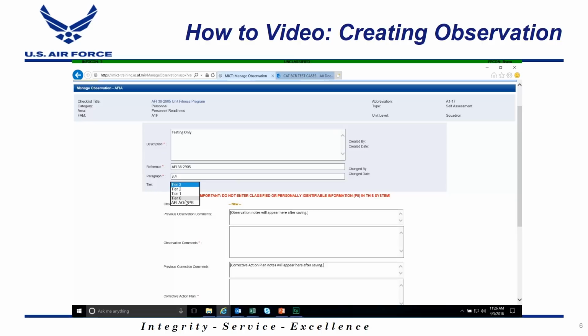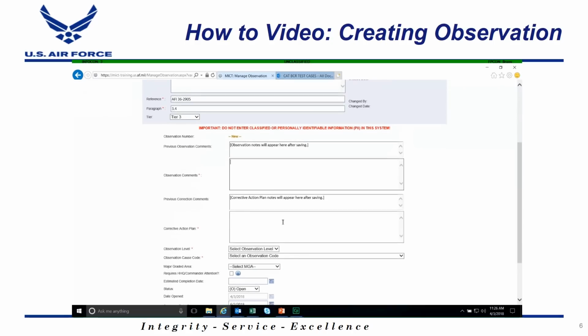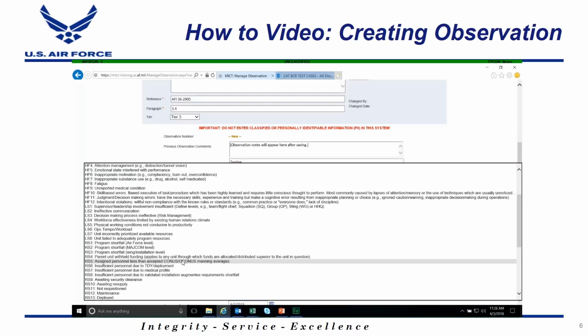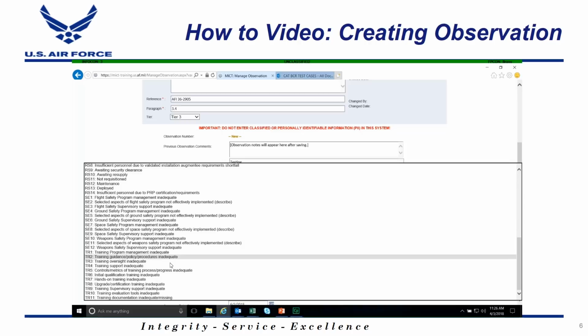You have a selection that's going to default to tier 3. We're going to keep it at tier 3. And then you'll notice the bottom portion looks just like the Manage Observations page. So we'll simply type in testing in the observation comments, and then the corrective action plan, we'll simply put training. The observation level, we're going to select minor, and a cause code, we'll just select a training cause code.